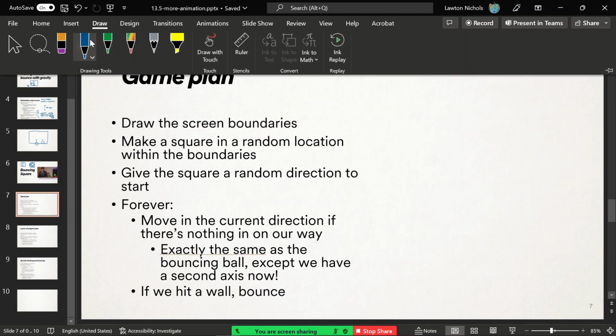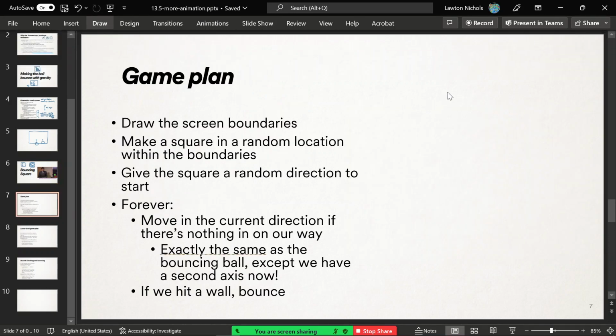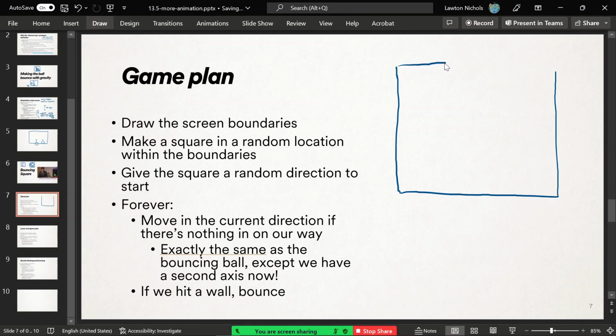All right, so here's the game plan. As usual, we can keep a lot of the code that we have, right? We can keep the idea of drawing the window, the little screen boundaries. We can keep that square being drawn. That's perfect. We know how to put a circle in a certain spot. We can just change the turtle to a box instead.